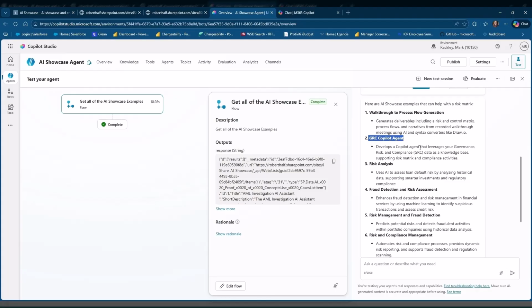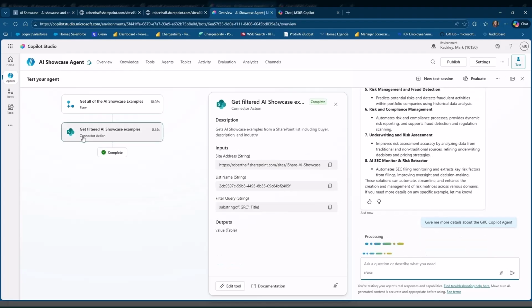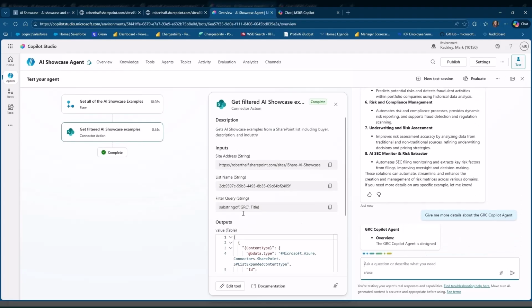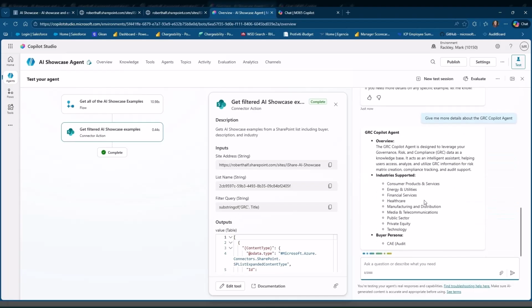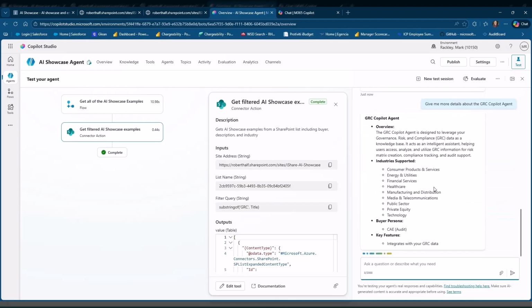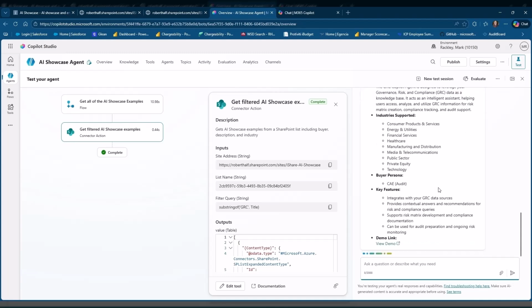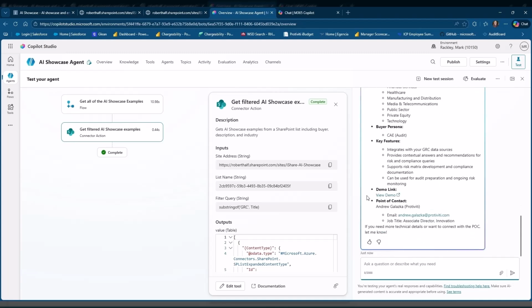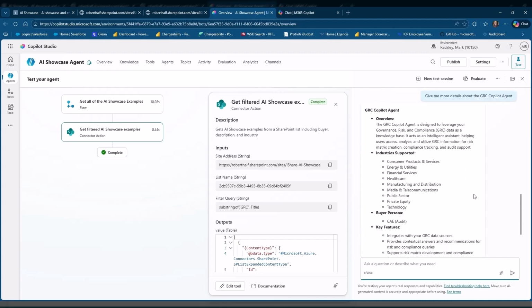So I can actually now say, I want to know more information about this agent. So give me more details about the GRC Copilot agent. And this time it called the get filtered AI showcase examples with the correct substring. And there is the information about that agent. It's even got a link to a demo for that one.